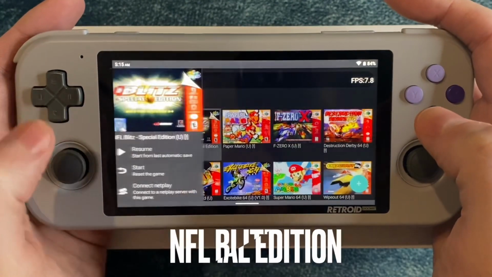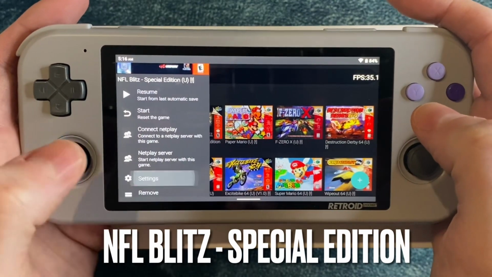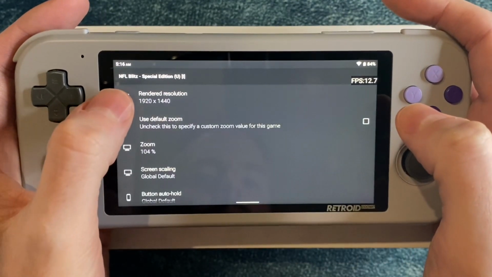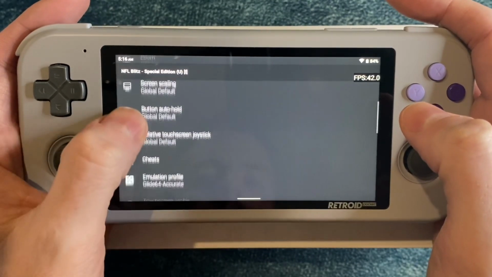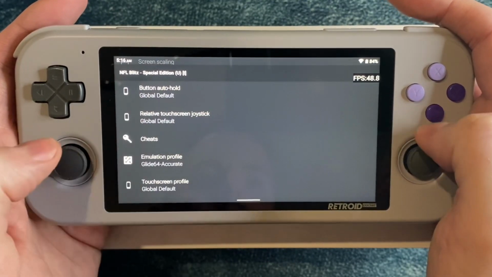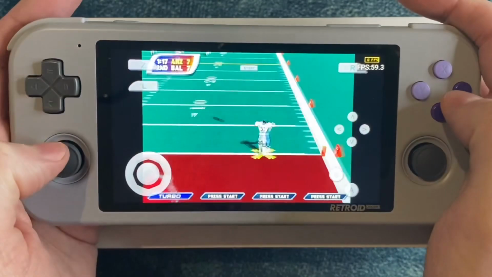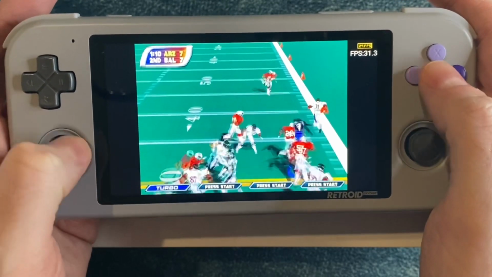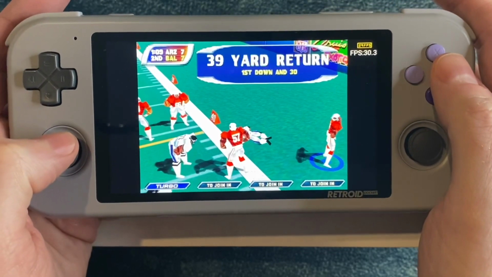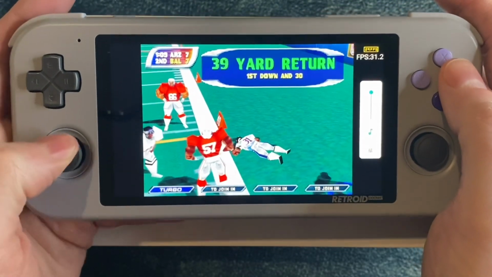Next up is a request from Joe in the comments. It's NFL Blitz Special Edition. This is another one you can run at 1440 if you choose the Glide 64 accurate profile. I've tested it in widescreen and it just doesn't run very well unless you set it all the way down to 1x resolution.